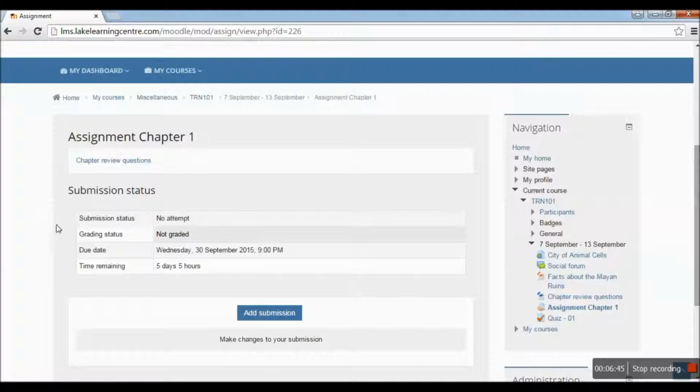So it's giving me some statistics here as well. My submission status, I have not attempted this. Grading status, it's not graded yet. When is the due date and time? And a timer: how many days and down to the hour do I have before I can submit this assignment?